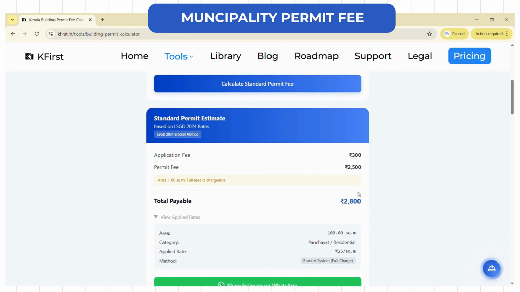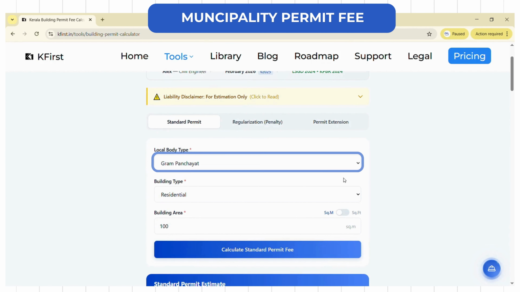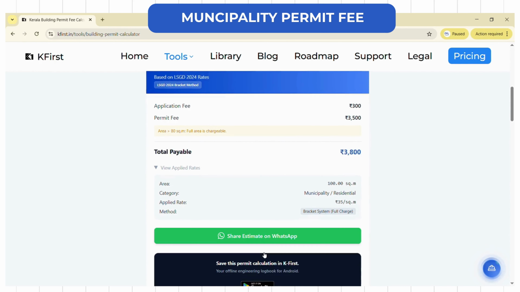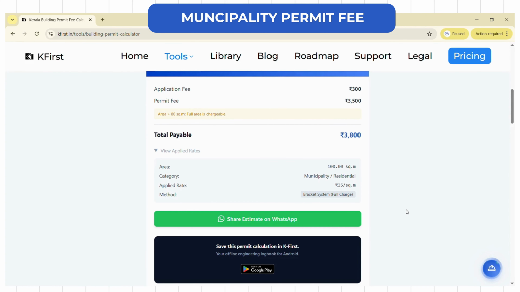Now let's check the same example for a municipality. Scroll up and change the local body to municipality. Then click calculate again. Notice the difference. Permit fees are usually higher in municipalities compared to panchayats.